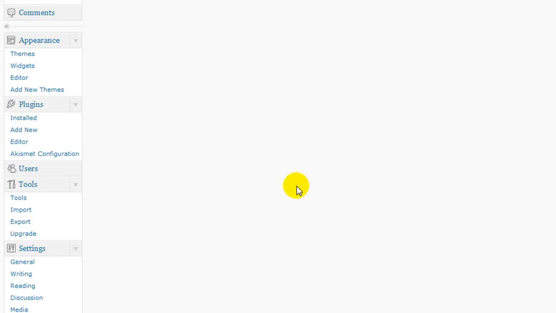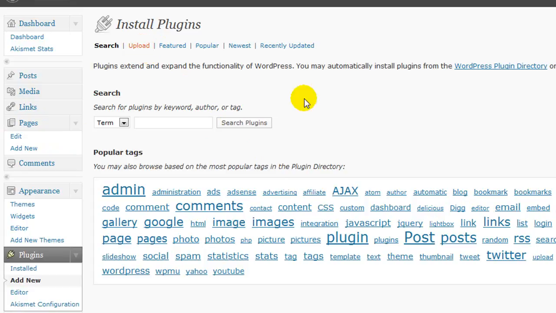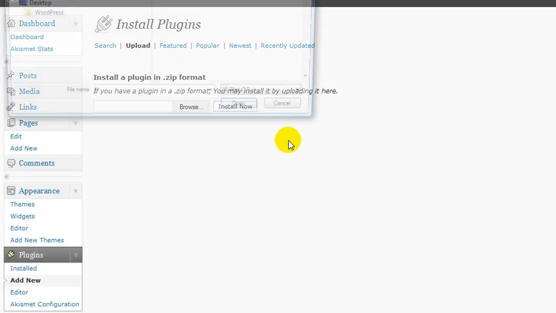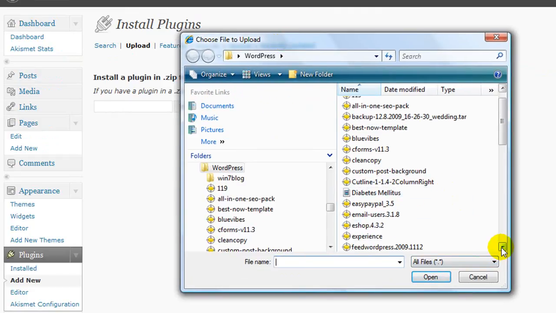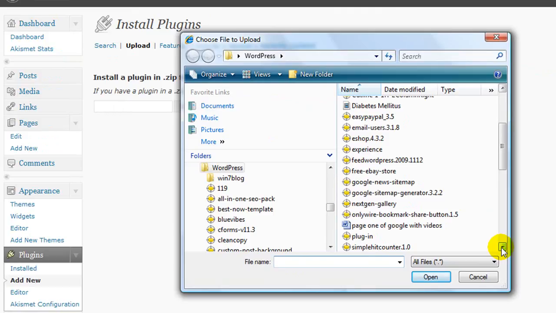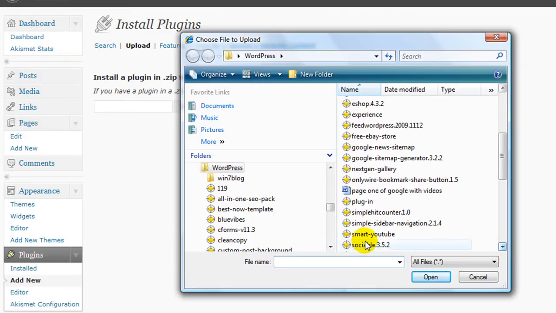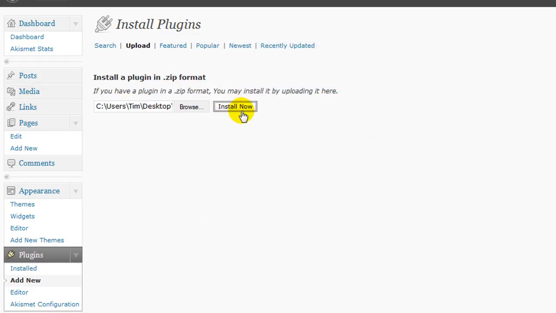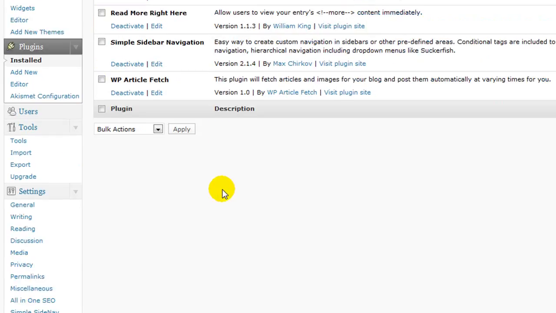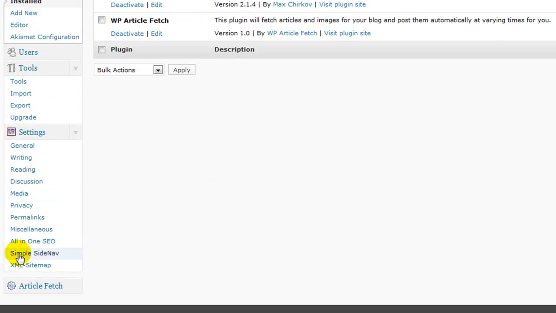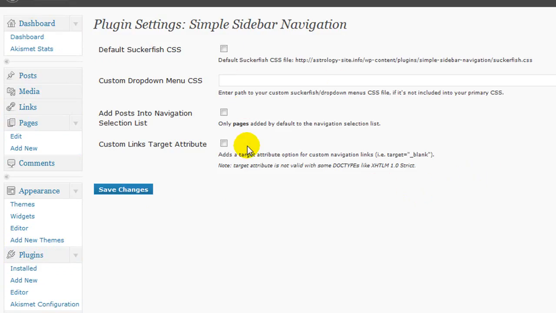Now we're going to get some more plugins. Go to upload again, browse, and let's see, simple sidebar navigation. That's another one that I use all the time, and I'll show you what that does. That's a good one to have. Activate plugin. Now that's also over here in the settings on the side. You see simple side nav, click on that, and that's it right there.